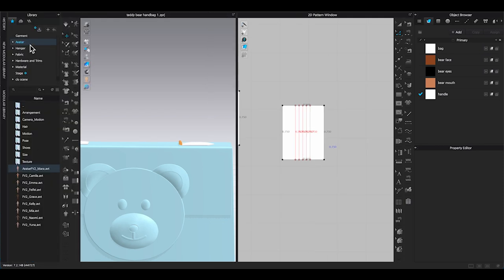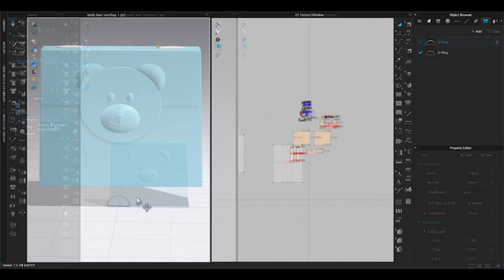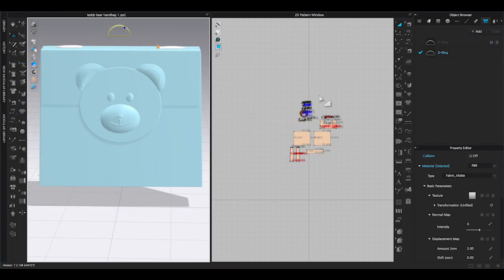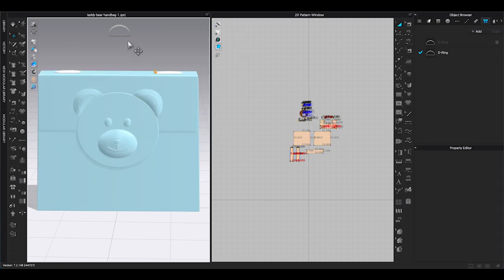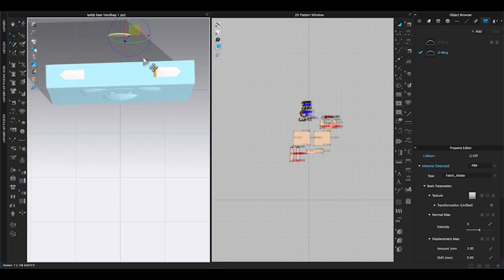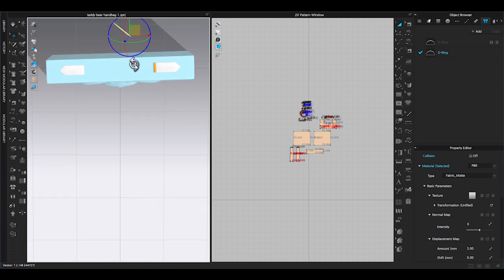Go to the Library folder. Under Hardware and Trims you will find the Ring folder. Add the D-ring to the workspace. Use the gizmo to move the D-ring close to the loop. As you can see, the D-ring is too big.